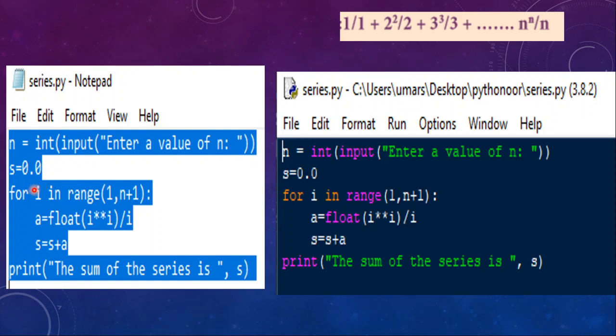Now the loop goes: for i in range of 1 comma n plus 1. This range statement will always go up to n only; when n plus 1 comes, it will come out of the loop. So if we want to find the sum of 6 terms, I have to give 7 here, that is n plus 1. That's why we generally give n plus 1.